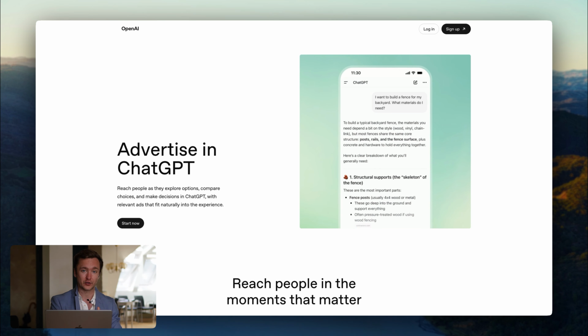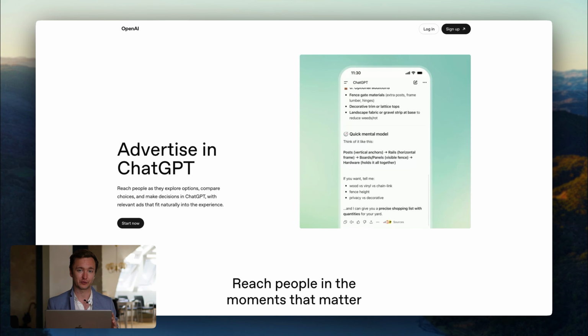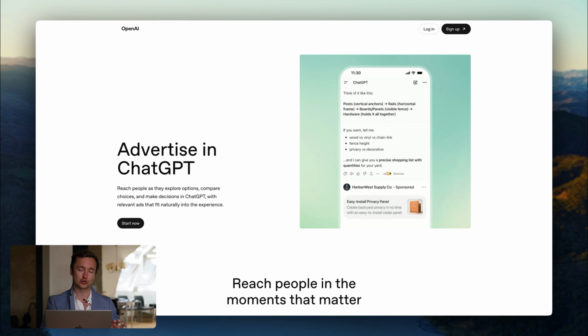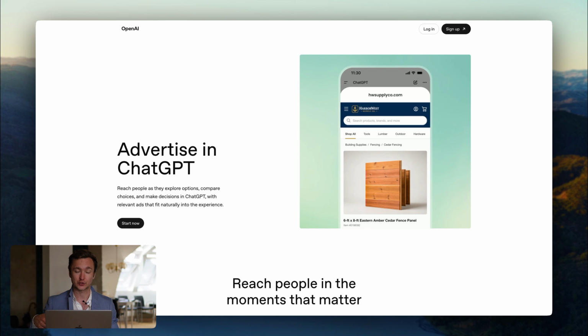First of all, this is brand new. It just came out and it's still in beta. So what that means is whenever you're running these advertisements, you're not going to get this super detailed report and tracking like you would with Facebook ads or Google ads.